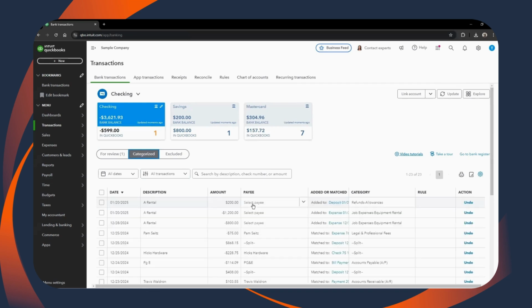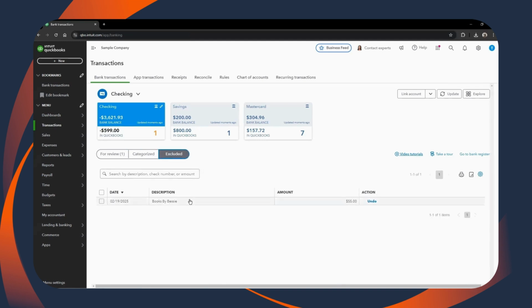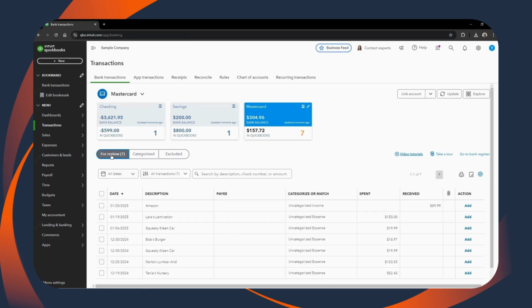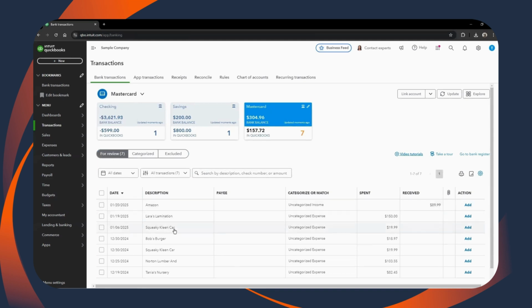The Categorized tab is where, once you have assigned categories to your transactions, they will be moved. And then last but not least, Excluded is for any transactions that you don't want to include in your financial records. These may include duplicated transactions, but all new transactions appear under the For Review tab. Those are the ones that you're going to be categorizing.